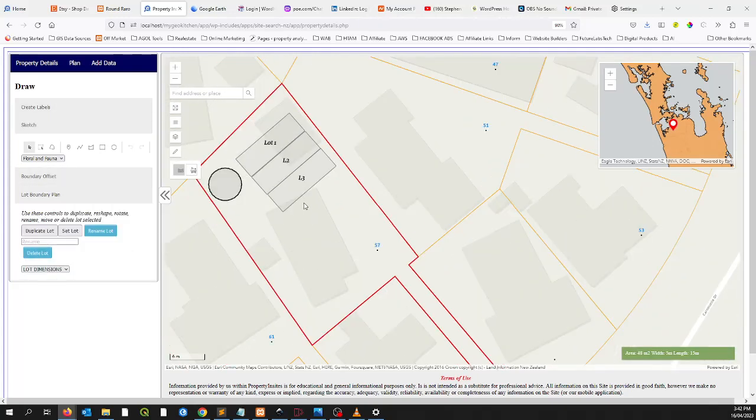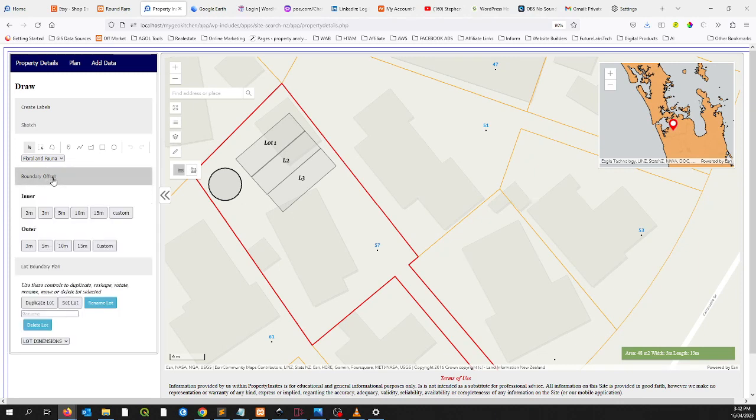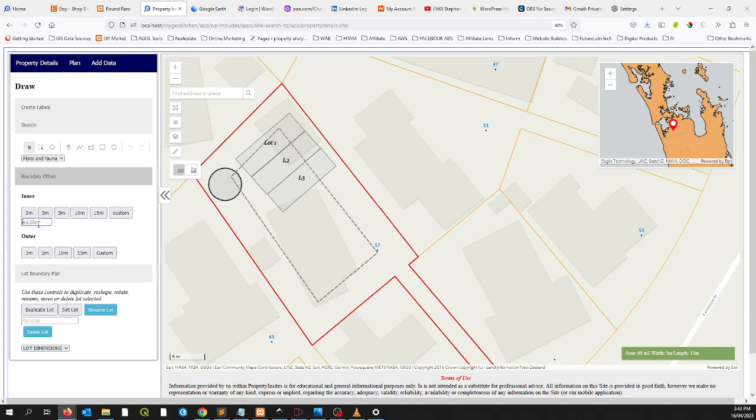There's another one here where you can set a boundary offset. What that basically means is sometimes as a developer, you're restricted to the boundary that you're allowed to develop. So here's an inner boundary, for example, by 2 meters, 3 meters, 5 meters, 10, and it goes on and on. You can also enter your custom value. So I'll put in 1 meter in an offset boundary, or I can go outer.